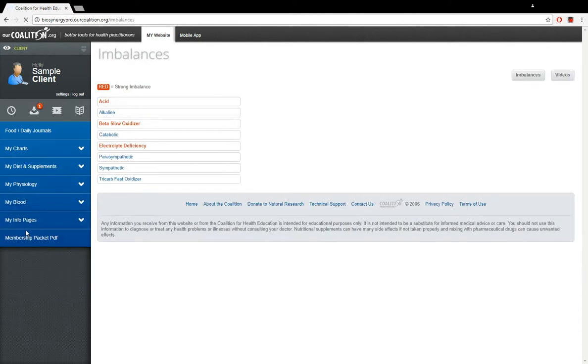This is imbalances. Now everybody on the I Am a Biohacker site program will have their collection set up where everything's enabled. I think everything will be in red for you guys because I've just gone through a strong imbalance. But as you come down, these are the ones that have been allocated to you, in your case, everything. And to learn a bit more about it, you can come down and say, okay, acid, alkaline, beta slow oxidizer. Let's click on it. What does it mean?